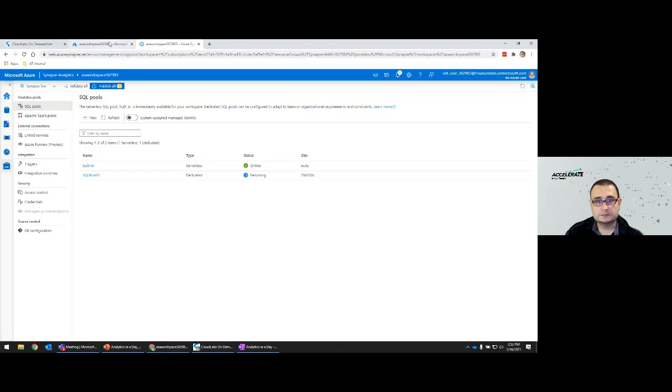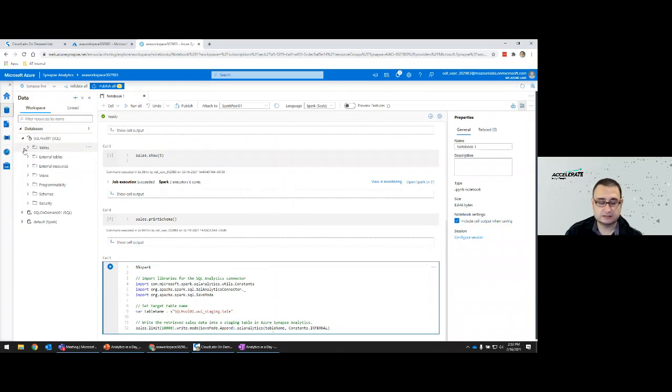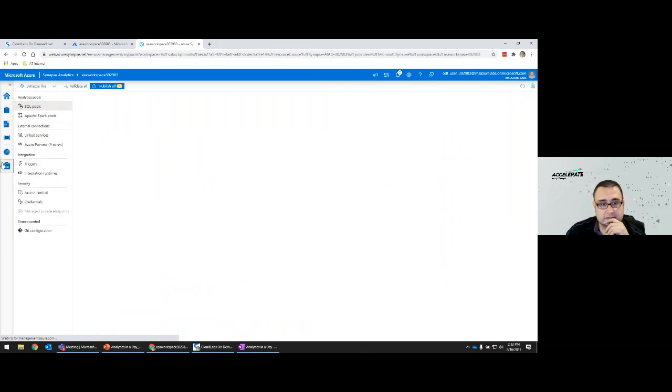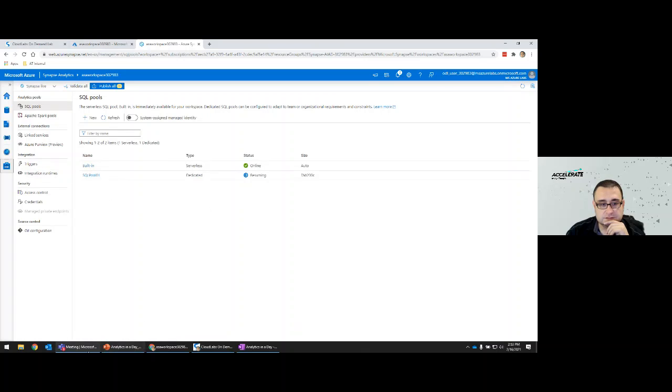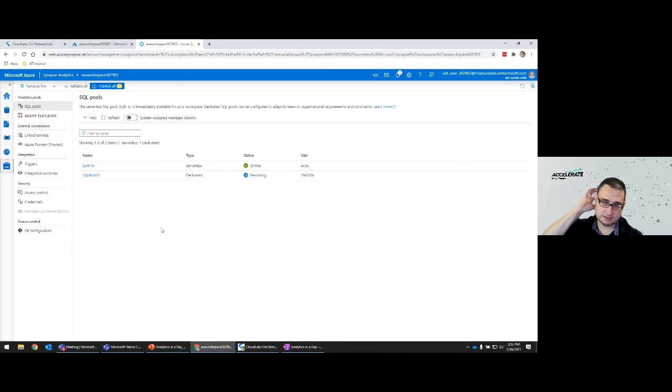If it's not on, you will not be able to see your data assets, because the metadata related to those data assets, in this case your tables and databases, is provided by that SQL pool. So let's monitor that. It's resuming. And we should see those tables available once this pool is available.